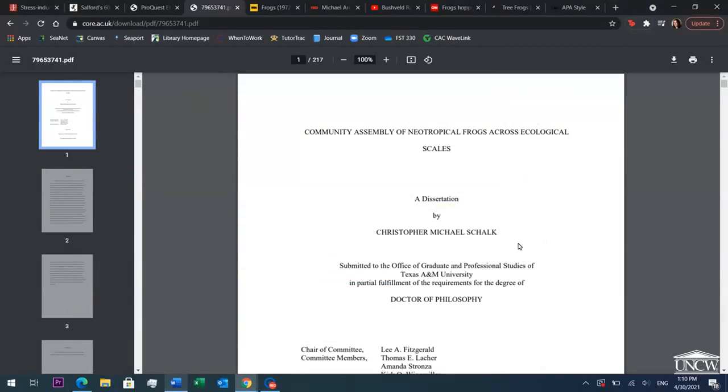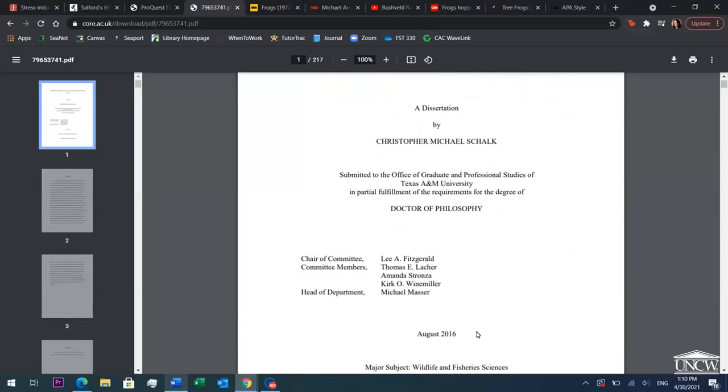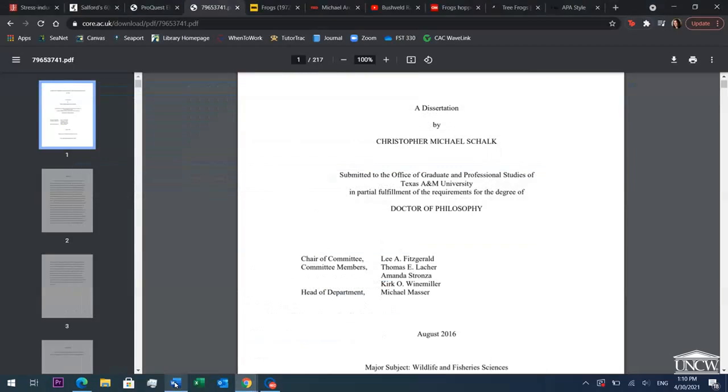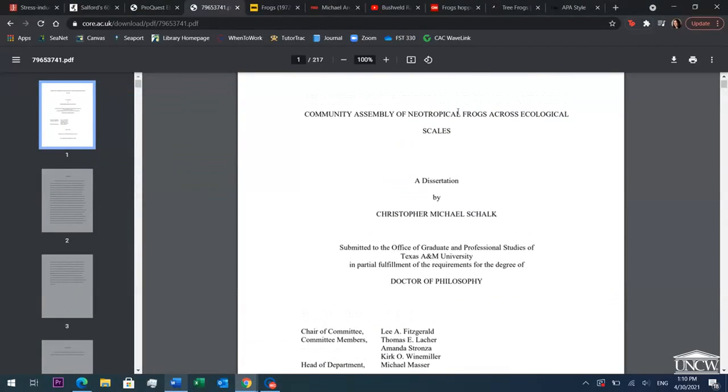Then I'm going to look for the date of publication. So mine was published in August of 2016. So I'm going to start my parentheses, 2016, comma, August. Close parentheses, period. Next, I'm going to look for the title of the paper. So my title is Community Assembly of Neotropical Frogs Across Ecological Scales.